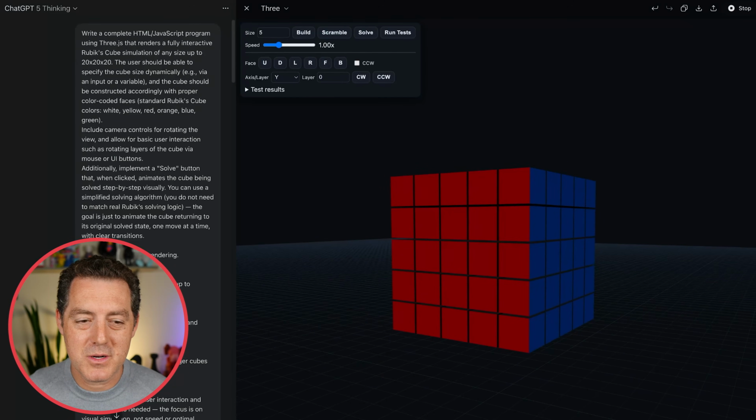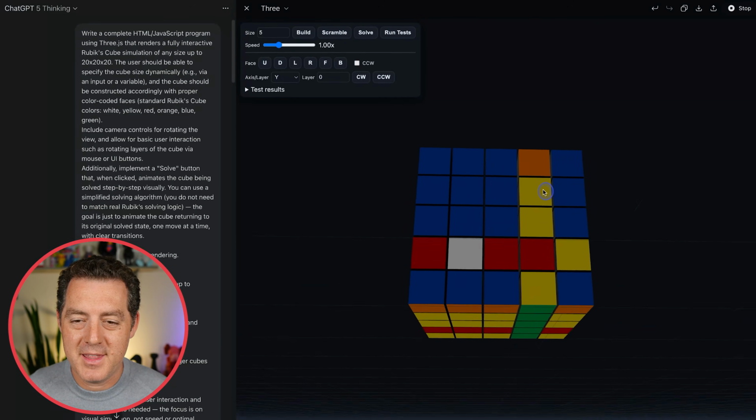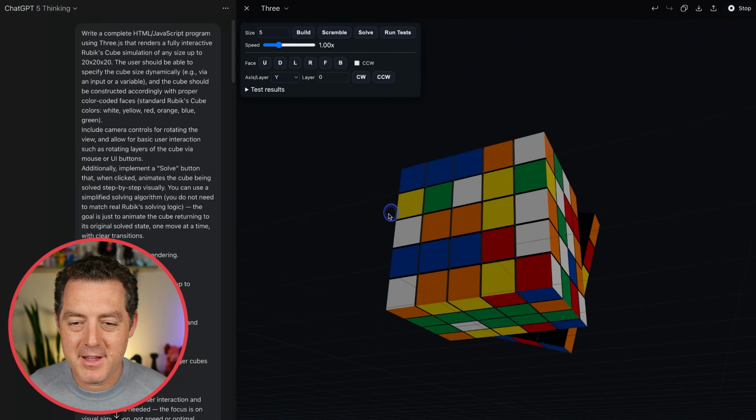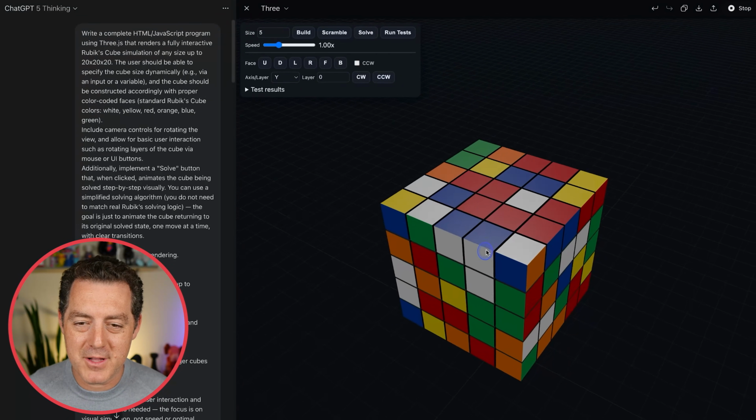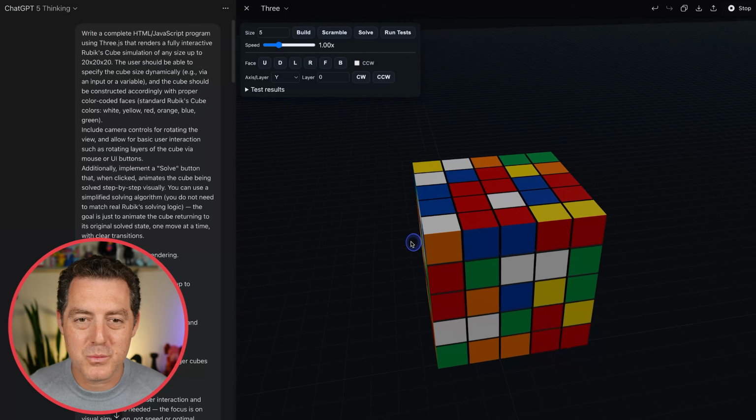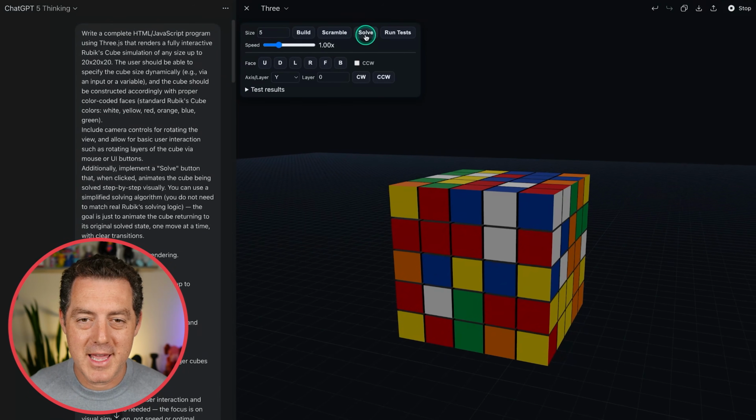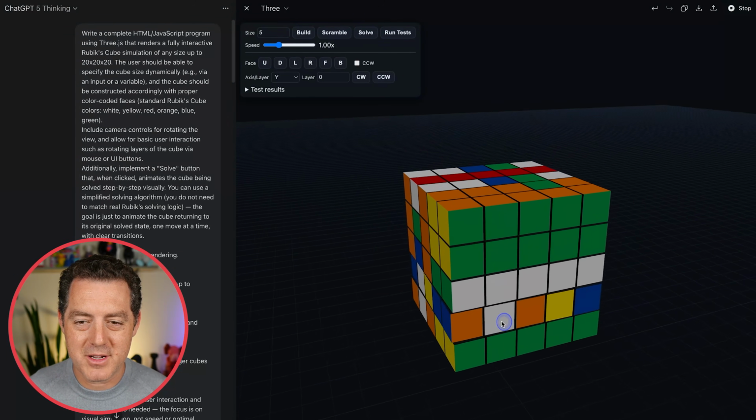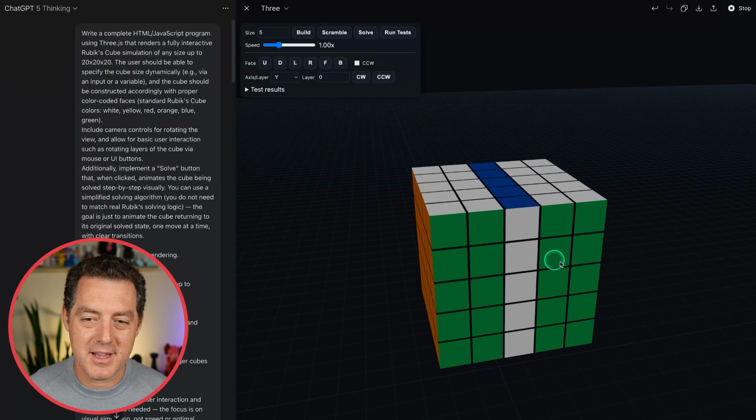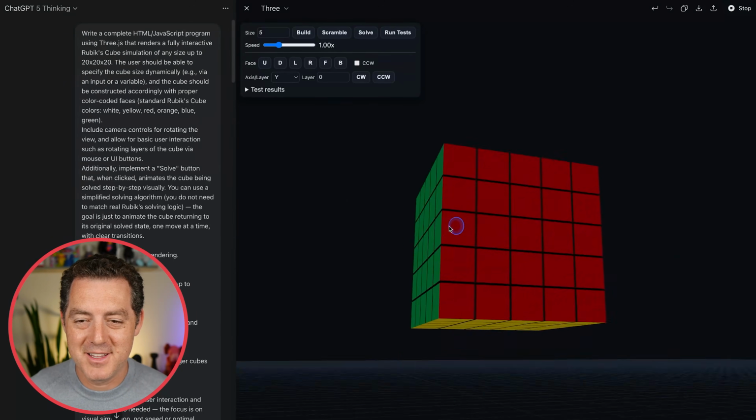Now let's see if this works. Scramble. And there it goes, 5 by 5 by 5. Really, really impressive. You can even see some light reflection off the cube. So this is one of the most realistic looking cubes I've seen. And let's solve it. Okay, so it is moving, looking good. Some of the colors are starting to come together. We see different layers. And there it is, solved it.